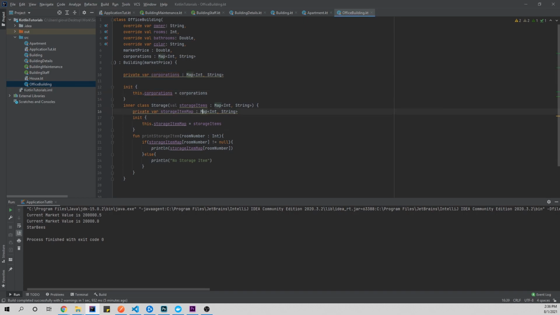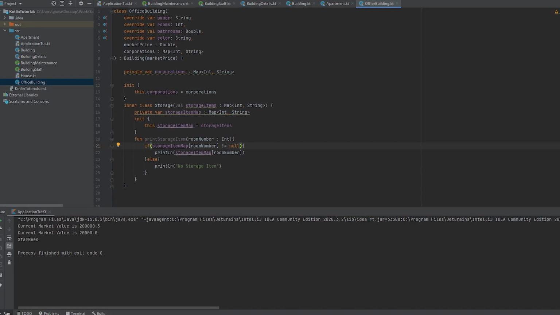So now to use that, all we gotta do is, now that I have access to the property from within the enclosing class, check if corporations room number and storage item map room number both are not null, so that I can print out the name of the corporation and the item that that corporation has. So I'll just add in an and, which I believe is two ampersands. And then we'll do corporations, and as you guys can see, I can see it now.